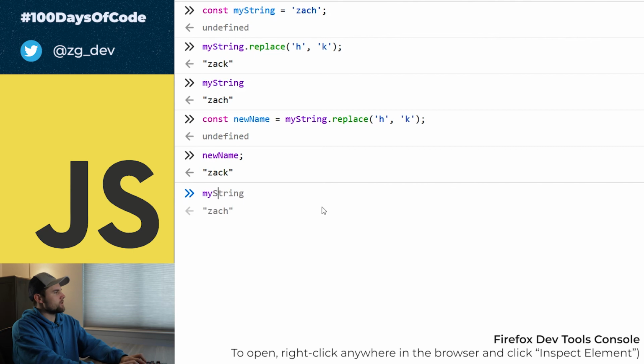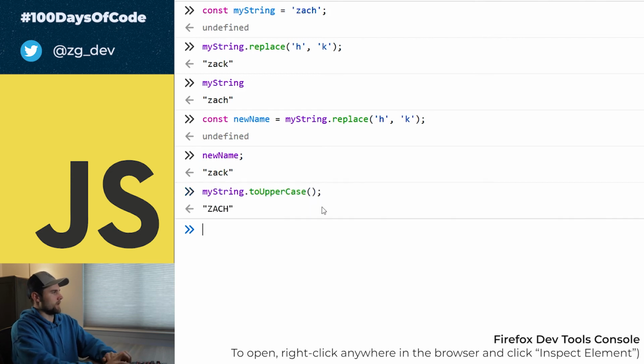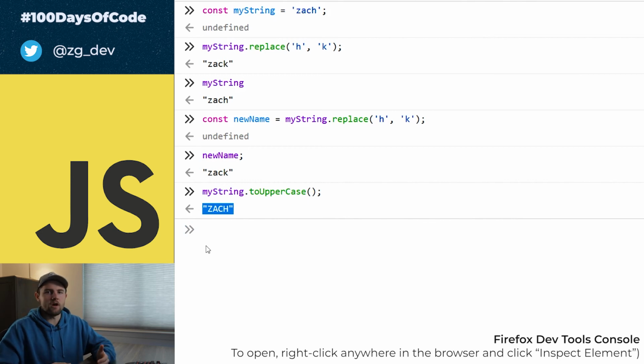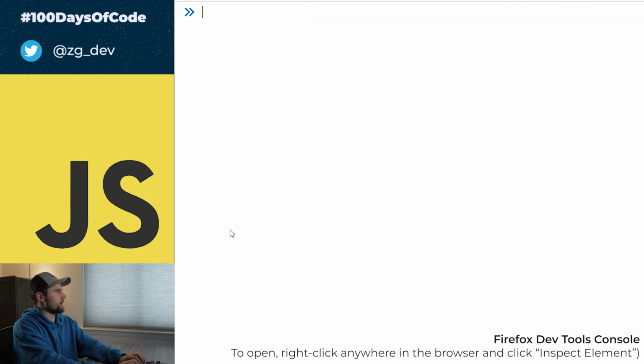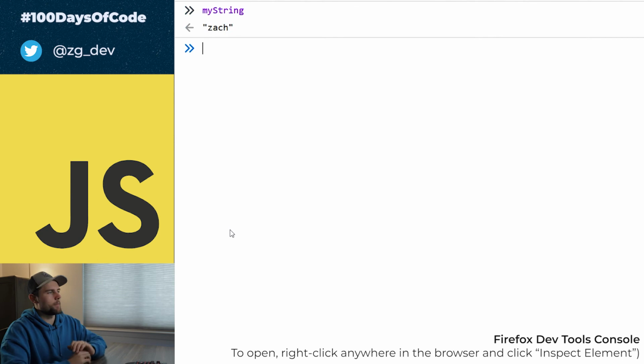So let's go ahead and use my string once again. And this time I want to use the string method called toUppercase. And you can see what that does is it returns us the uppercase version of our variable. Now I know we got a lot of different versions going on here, so let's go ahead and clear that out and reprint my string. So that is what my string variable is equal to right now.